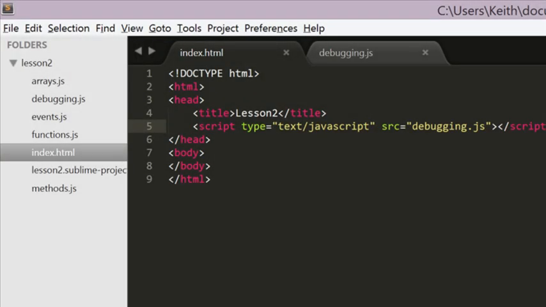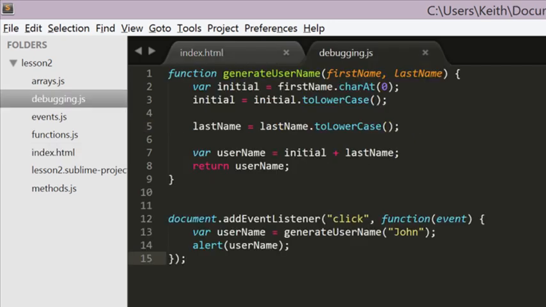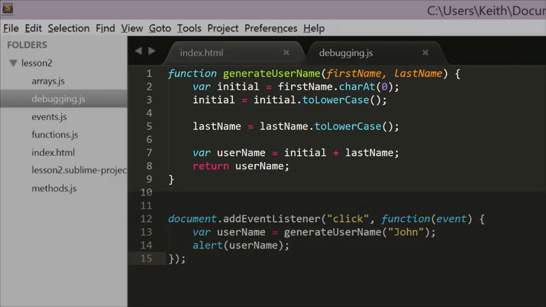For demonstration purposes, I've set up a small program that has a bug in it. You can find this program as debugging.js along with a debugging.html file in this lesson's materials. Take a second to download it and get it up in your editor. I'll quickly go through the program to explain what I think it should do.